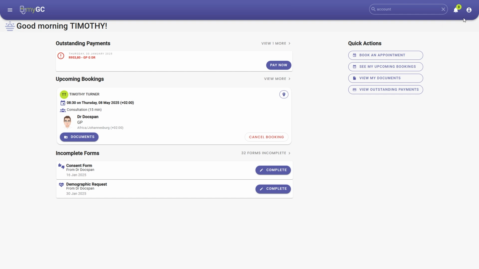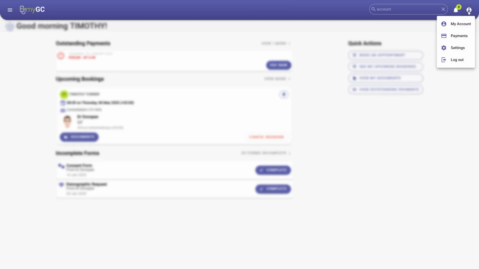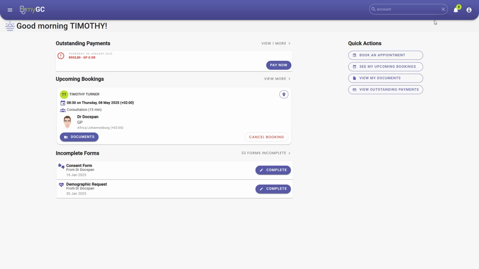The account icon opens a drop-down menu where you can update user settings, view account details, or log out. The section below the navigation bar gives you a clear overview of your current healthcare status.